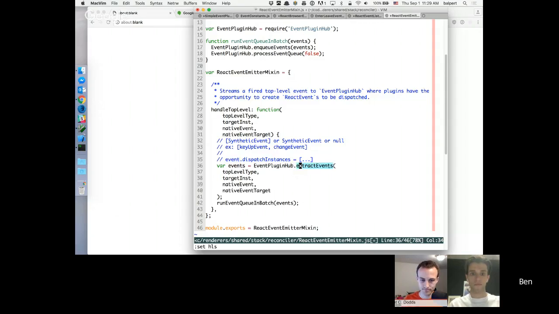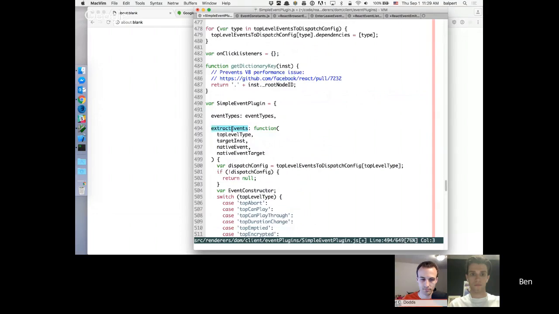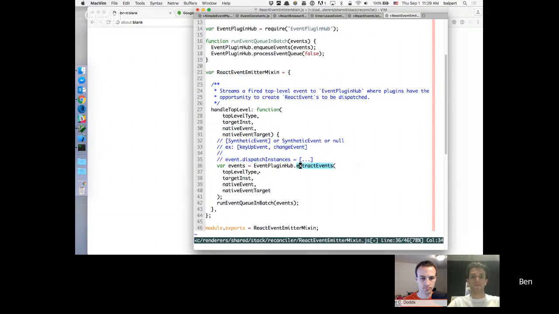And so this extract events, I'm not actually going to open the implementation of this file, but I'll tell you that this just calls into each event plugin and calls an extract events function of the same name in each event plugin. So when I do this, it'll call simple event plugin dot extract events and enter leave event plugin dot extract events and change event plugin dot extract events.